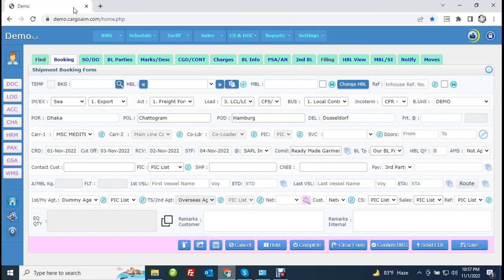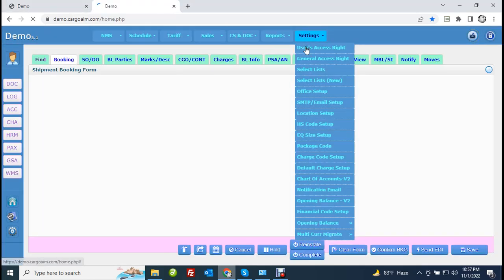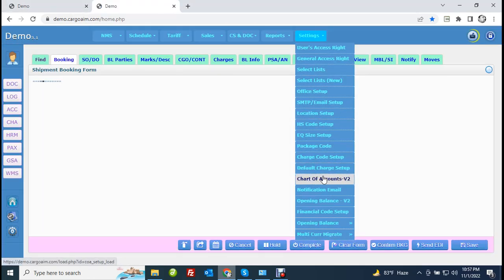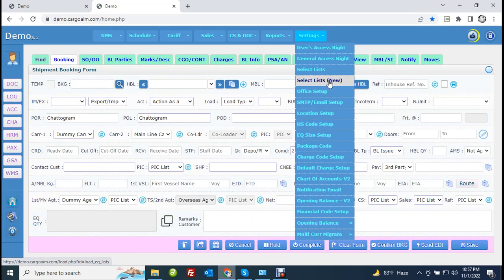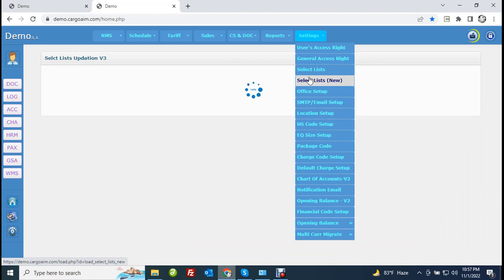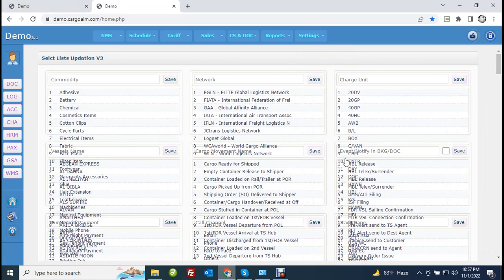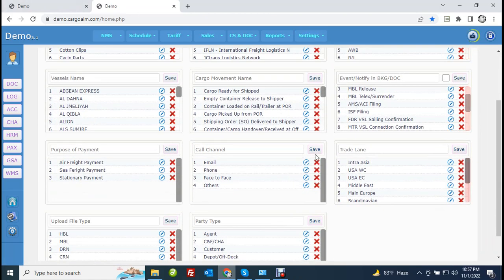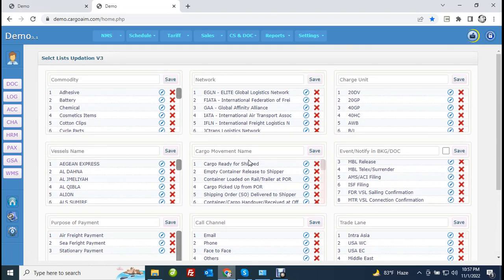This list will be coming from here, that is select list new. Here you can, from settings, select list new, you can add your commodities. This is commodity, you can add commodity as per your requirement.